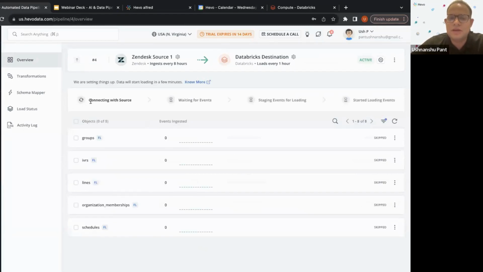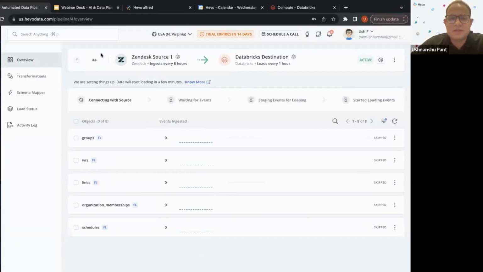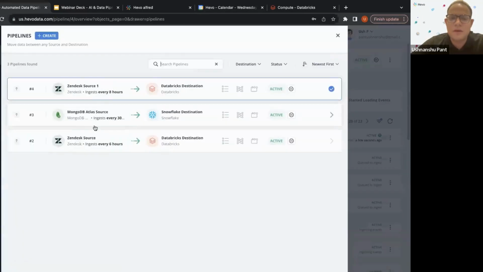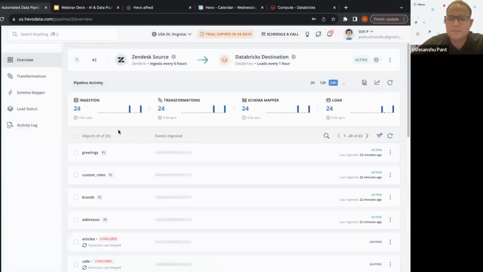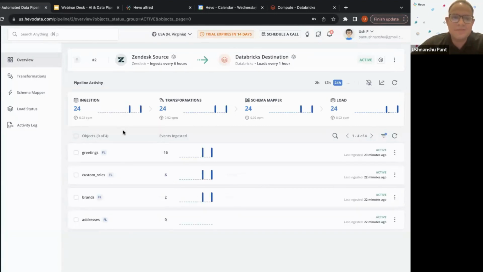It will start connecting with the source. It will wait for the events to be loaded. It will stage events for loading, and then it will start loading events. So I'll just move quickly to a pipeline that I created earlier. Yeah, so this is how a completed pipeline looks like.